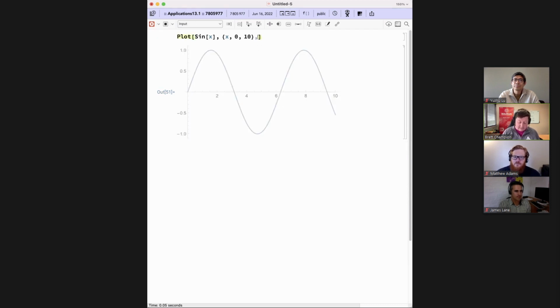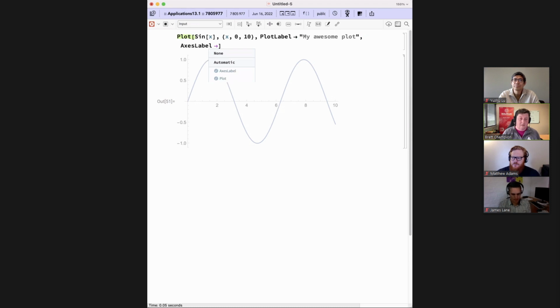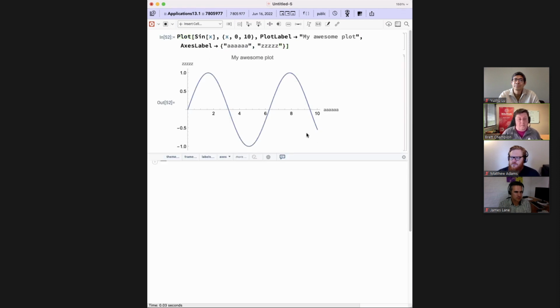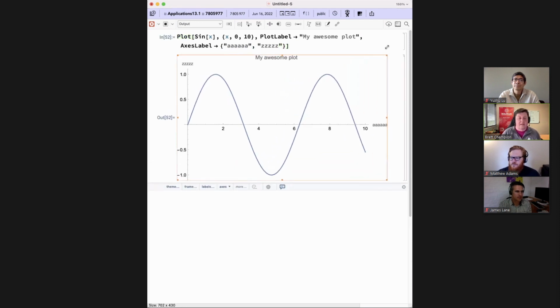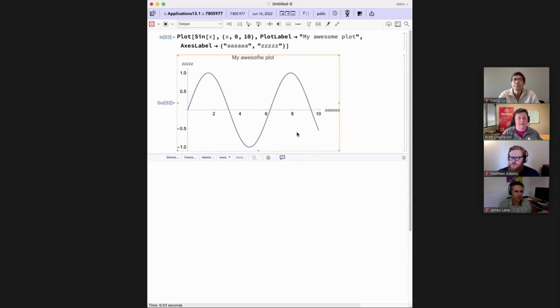So let's go ahead and add some more text. We'll add a plot label at the top. And we'll add axes labels. And we'll call the x-axis A's and the y-axis Z's. And so now, as I resize the plot, the area obviously changes, the size of the curve changes, but the text is all staying the same size.